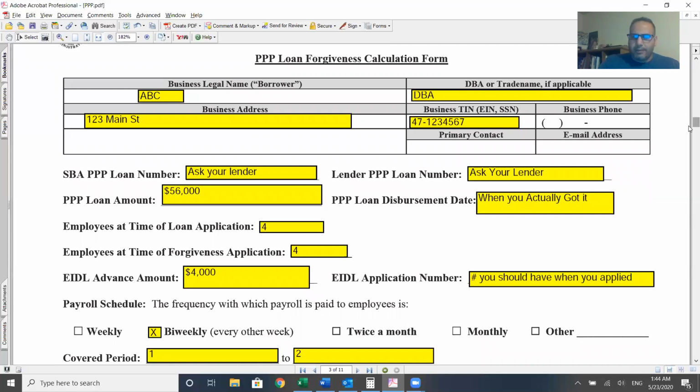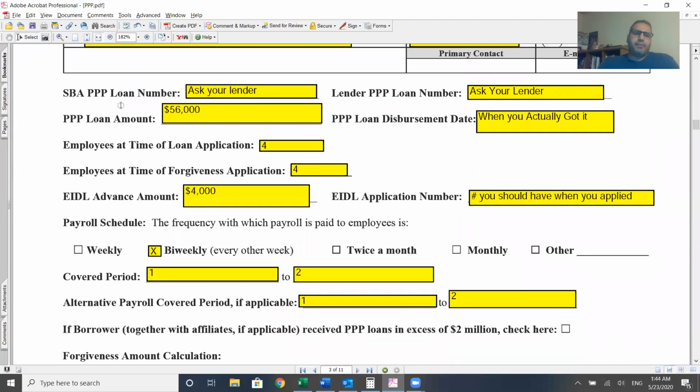Doing business as, okay? And then the second part here, SBA PPP loan number, you will get that from your bank. The bank that gave you the loan should have this. And then the lender loan number, also your lender should have these two numbers. The PPP loan amount, I just said 56,000, this is just a made up number. The PPP loan disbursement date is very important to determine whether you're taking the covered period or the alternative covered period, so put the date you received it right here. And then employees at the time you applied, I said here 4, but I should have said 7. And employees at the time of forgiveness application should also be 7.